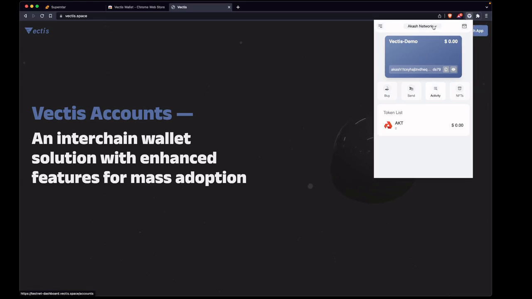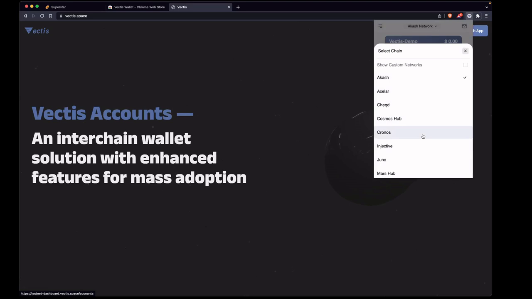For this demo purpose, we're going to switch over to the Juno testnet, but other networks are also supported, just like any other extension. So we'll select custom network because it's a testnet and select that.